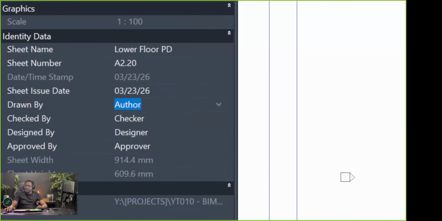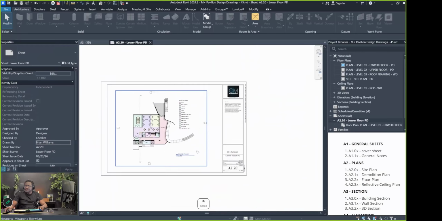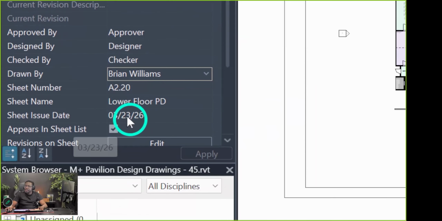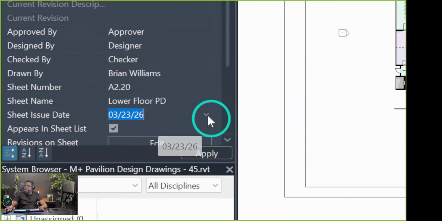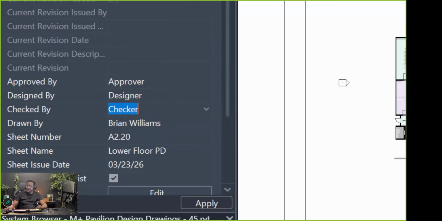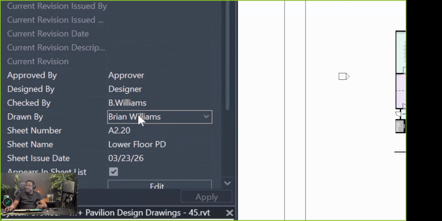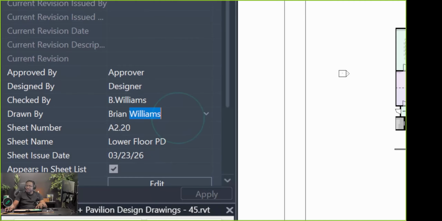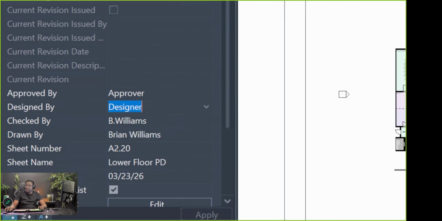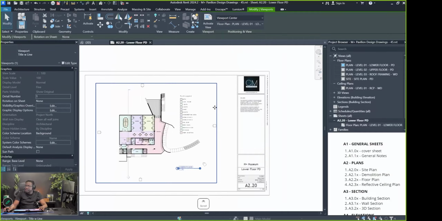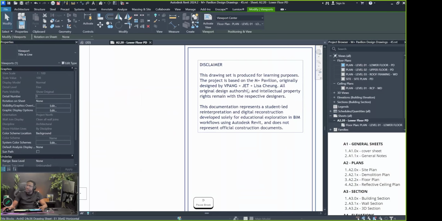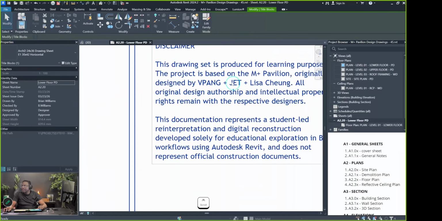So on the author, I'm going to put my name. So it's going to be Brian Williams, and you will see my name appear there. The issue date, we'll put in a date here, which is already here. Checked by, we're going to put the name of our tutor there. So B. Williams. And designed by should also have your name. Well, it should actually have the name of the original designer. So we're going to just grab that. We're going to grab that from here.